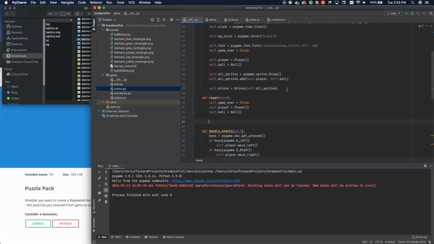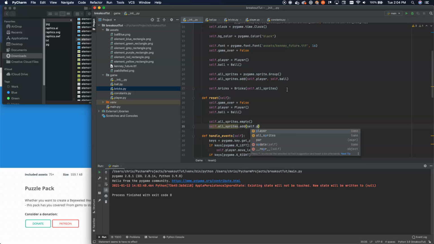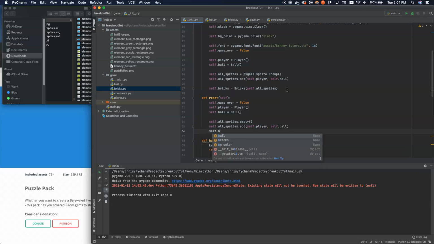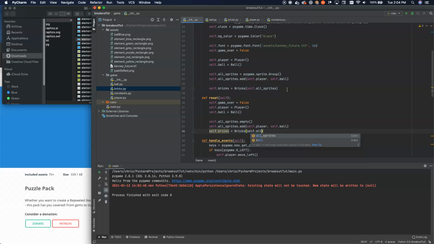And then we'll set self.allSprites, and we'll call empty on it. This will delete everything that was in there. Okay, and then we'll call self.allSprites.add, self.player, self.ball. Okay, and then as the last thing we need to do, we'll set up a new bricks object, and we'll pass in the all sprites again.